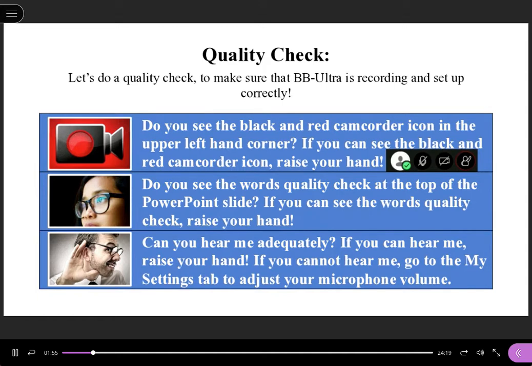And then do you guys see the words quality check at the top of the PowerPoint slides? If you can see that, can you raise your hands? Okay, thanks. Looks like everyone can see that. And for virtual listeners, you'll want to look for that also.